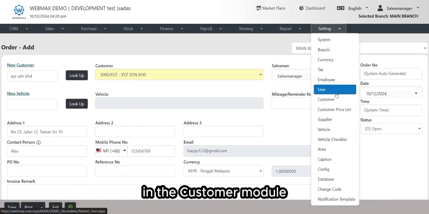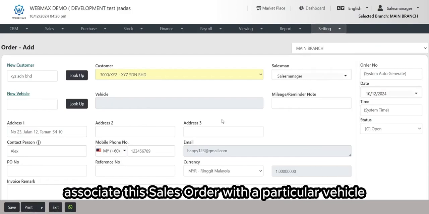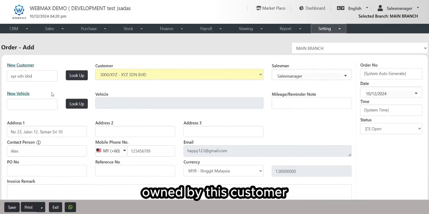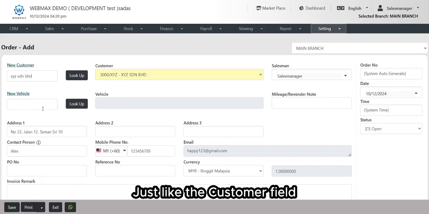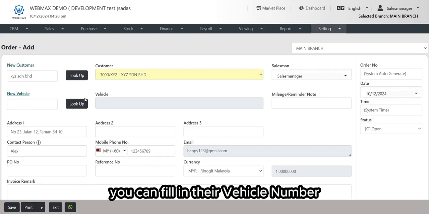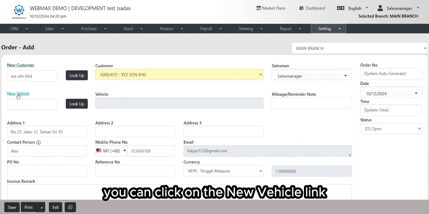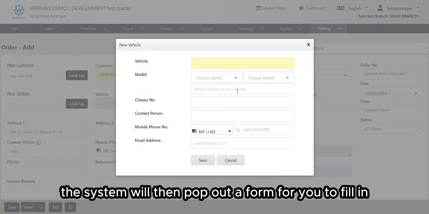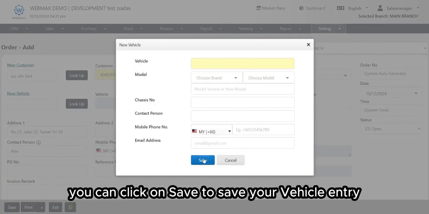Moving on, if you would like to associate this sales order with a particular vehicle owned by this customer, you can do so by this vehicle field over here. Just like the customer field, if you would like to select an existing vehicle, you can fill in their vehicle number and click on Lookup. And if you would like to create a new vehicle entry, you can click on the New Vehicle link. The system will then pop out a form for you to fill in the new vehicle's details. After you're done, you can click on Save to save your vehicle entry.